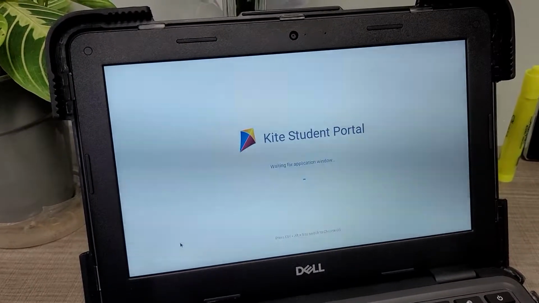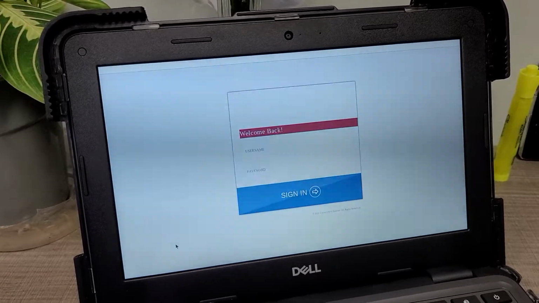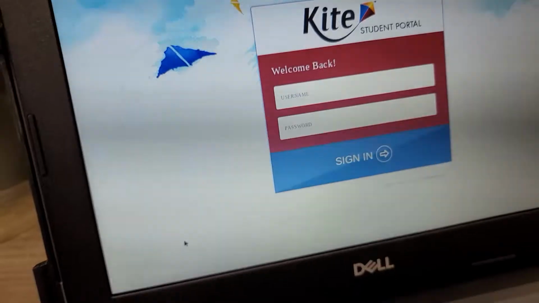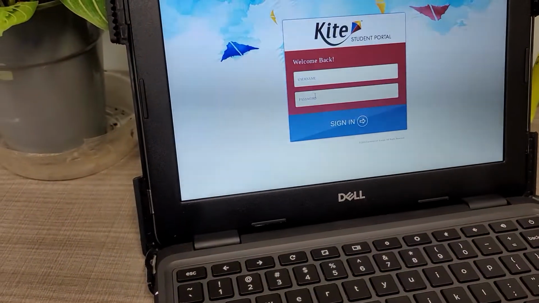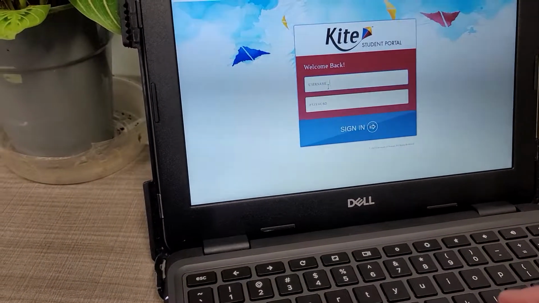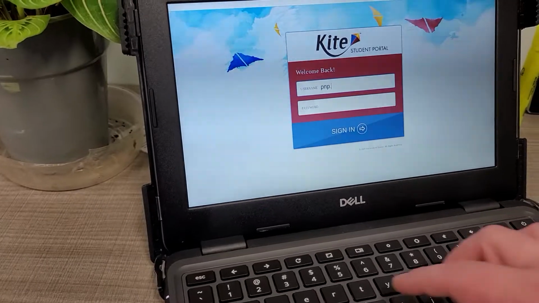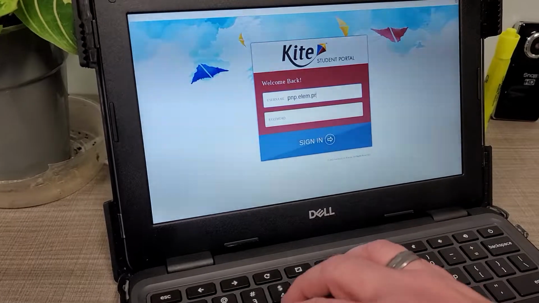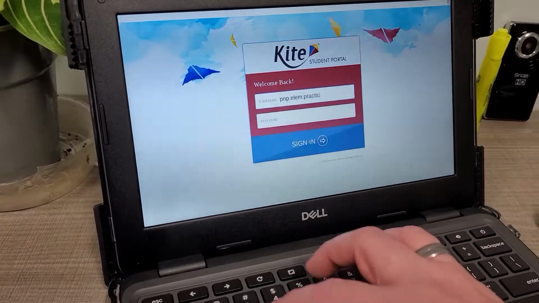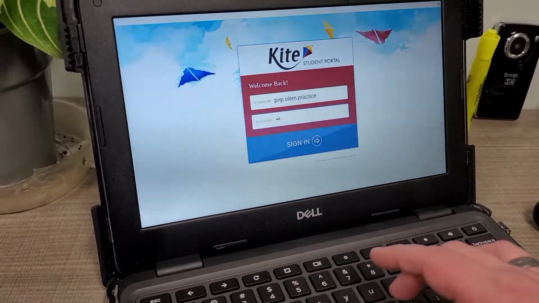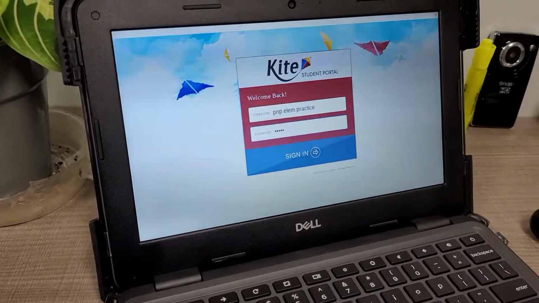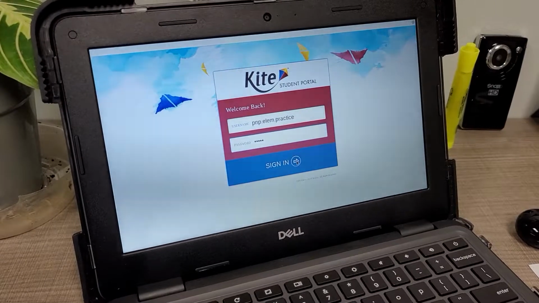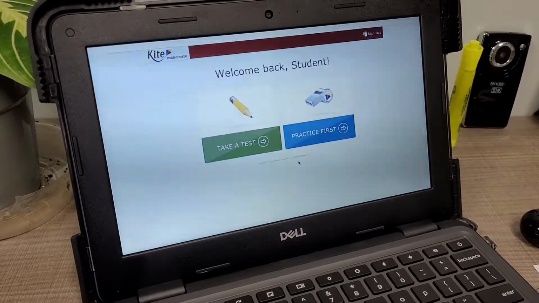I do apologize for the screen flickering. That's due to the refresh rate on the Chromebooks. So it's going to ask you for your username and password. We're going to put in a sample username and password. You will use your actual username, your real username and password that your teacher provides to you via email. So I'm going to sign in.